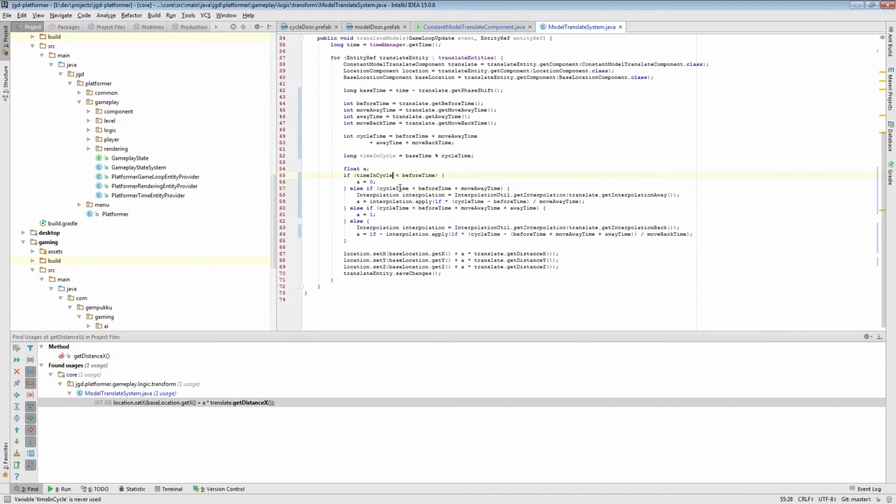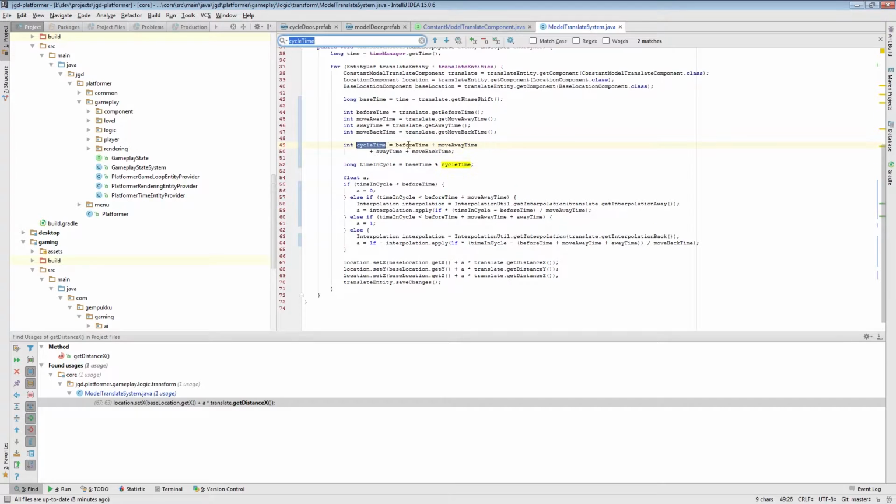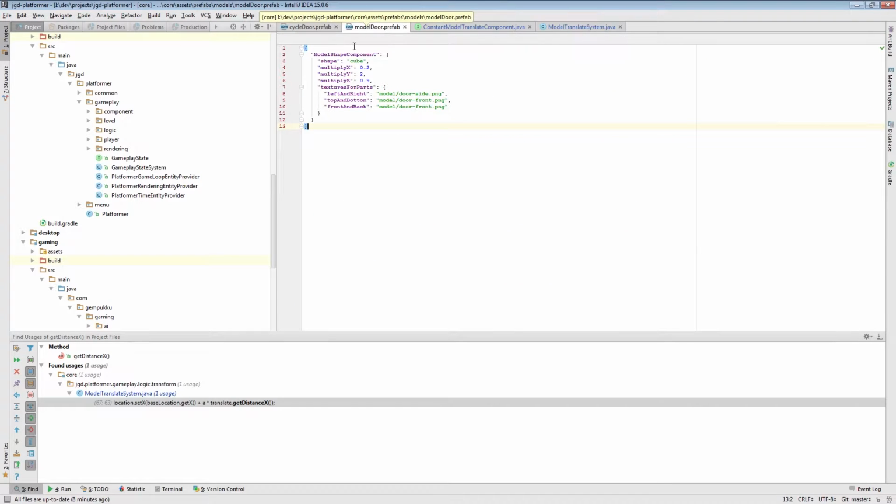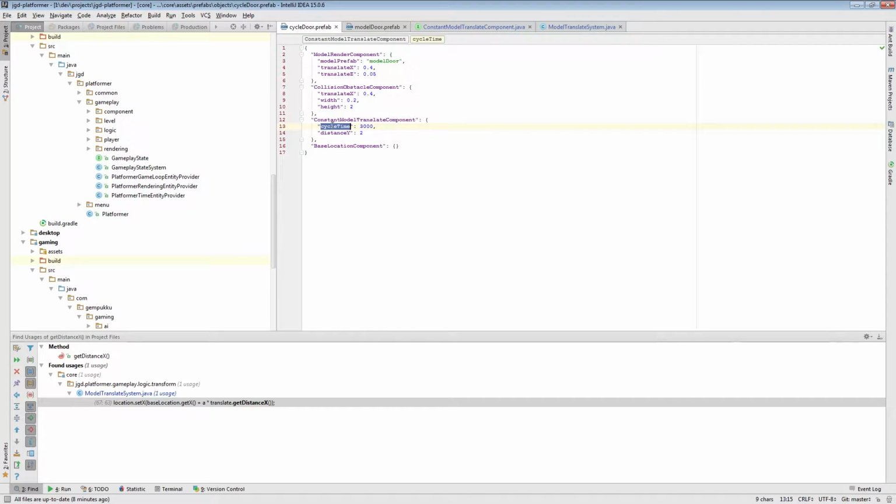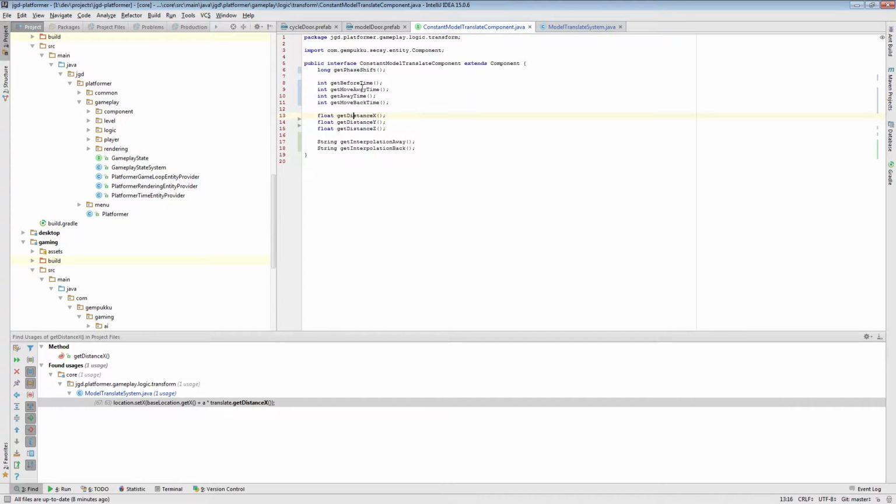It should be time in cycle, not cycle time. And everywhere else as well. So this should be used only here. Yeah, okay. So we have that. So let me now define the model door, sorry, the cycle door here. And rather than cycle time, we have the definition of time here.